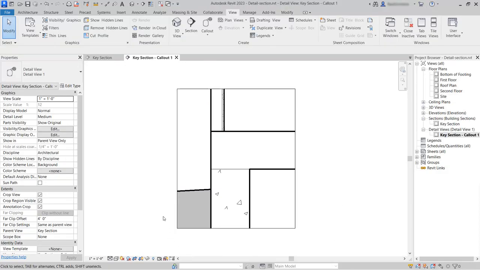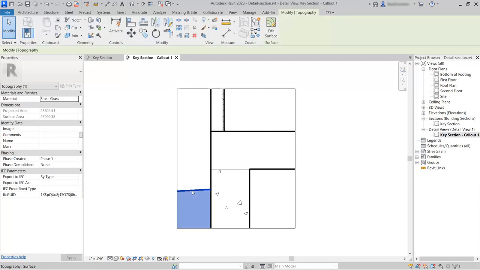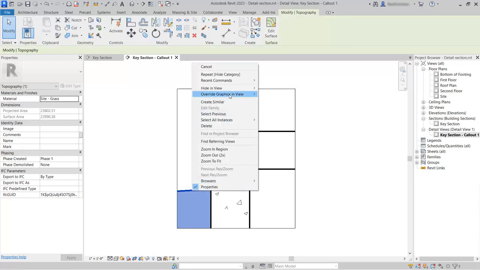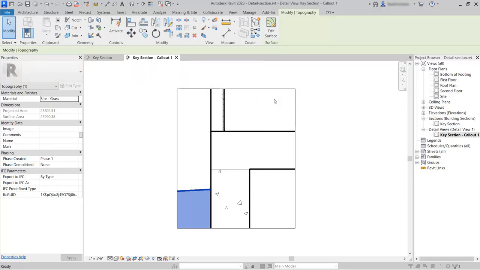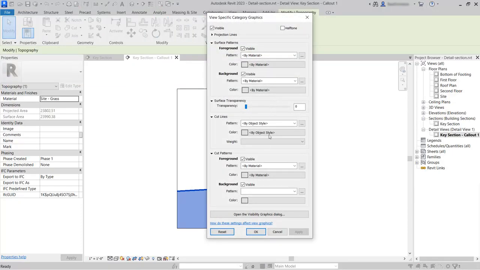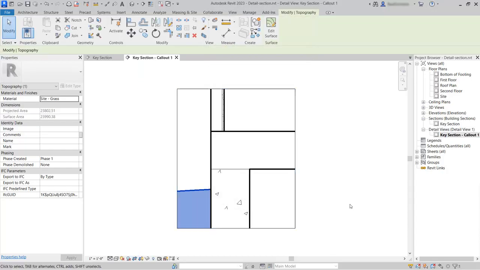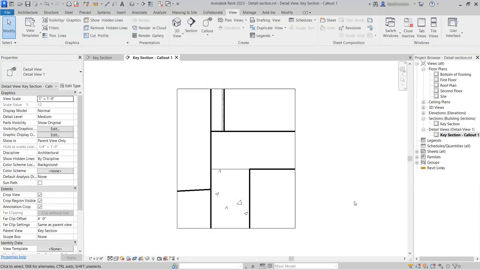And next, looking at the topography, we can see that this has a solid fill on it. So we'll also hide this and replace it with our own fill in the detail. So I'll select the topo surface, and from the right click menu, we'll choose Override Graphics in View. And now from the submenu here, we'll choose by category. And now in the settings, we can uncheck the cut patterns, so foreground and background, so that they're no longer visible. And now we'll click OK. And if I just click off now, we can see that that pattern has been hidden in the view.